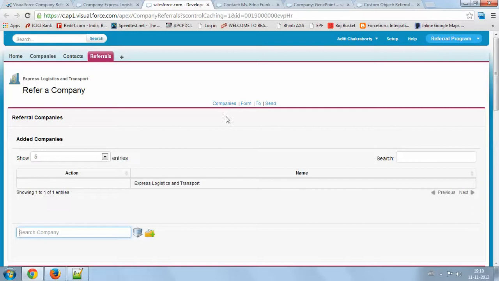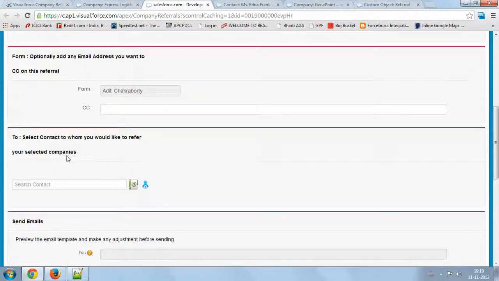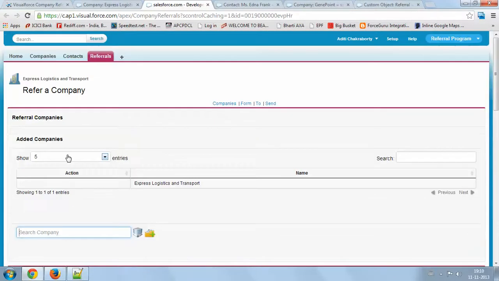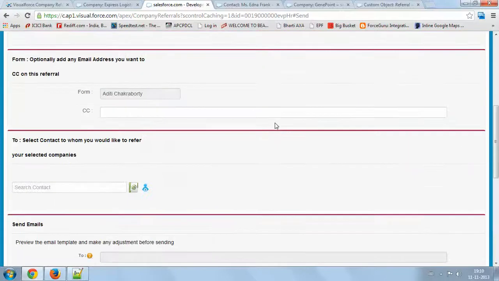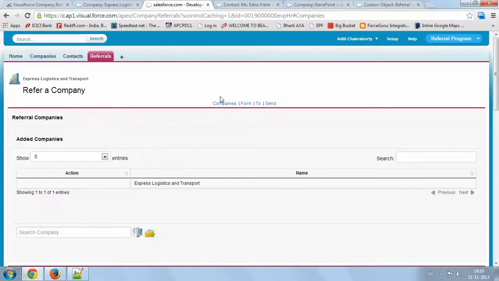Logical sections for company, from, to and send. I have created links to go directly to the sections. I have given the type ahead functionality for contact search and company search. I will show one by one.